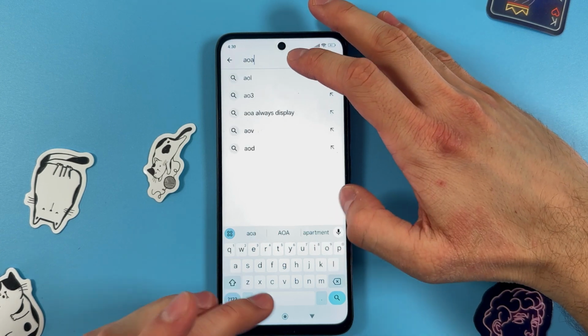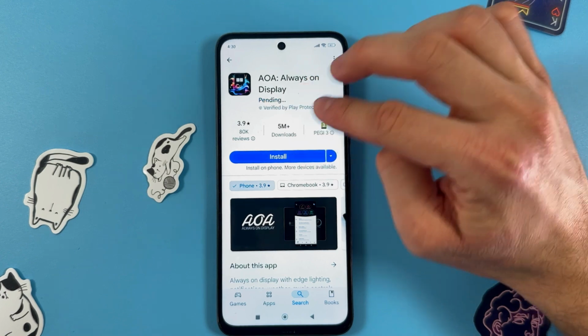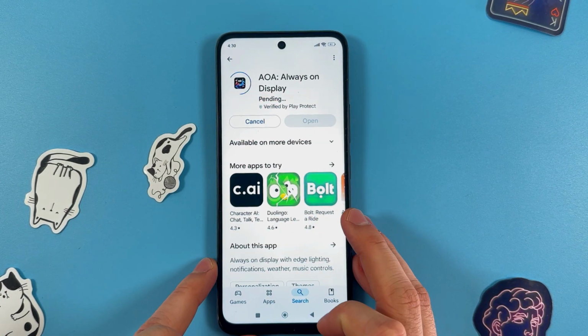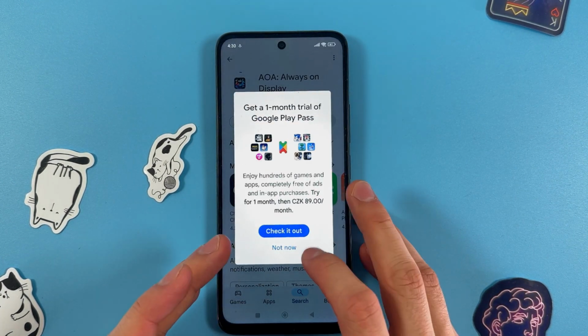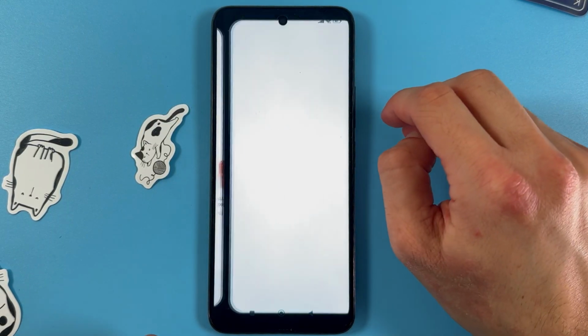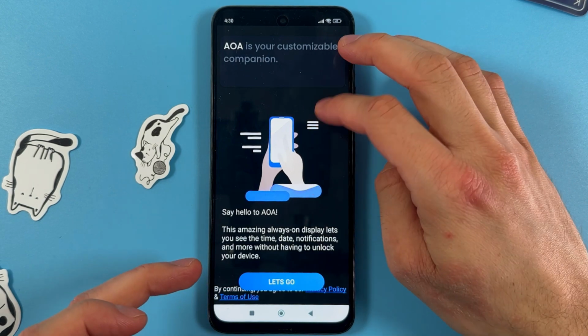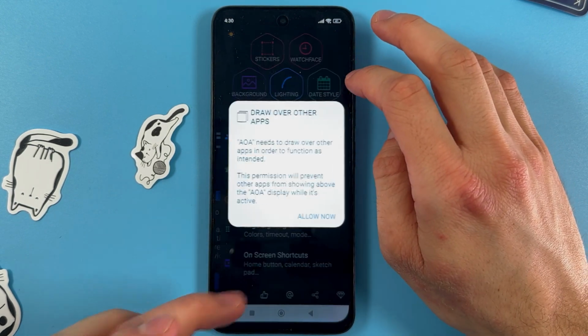Let's do this. Always on display. Here it is. Open it up and press install. Now let's give it a few minutes to get installed. Alright, now press open. Alright, and press let's go.